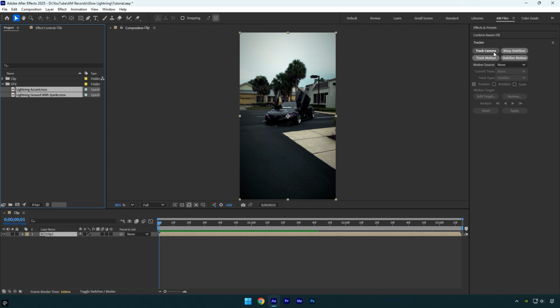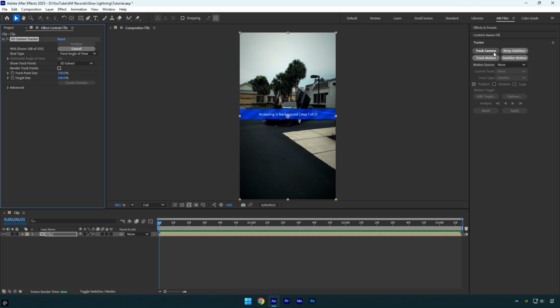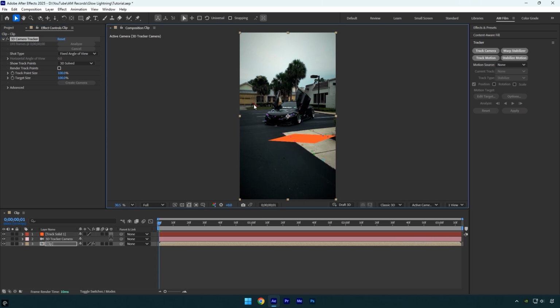First I'll click track camera and wait for the analysis to finish. Once it's done, I'll create two solids and cameras, since I have two lightning clips and I want both to be tracked as accurately as possible. I'll place one solid and camera in front of the car here. The other one somewhere in the background.